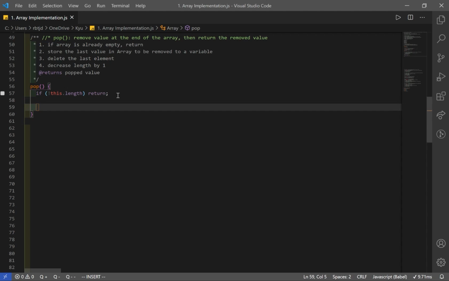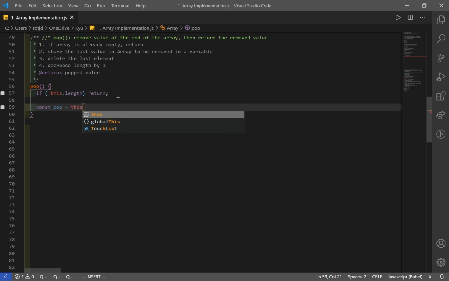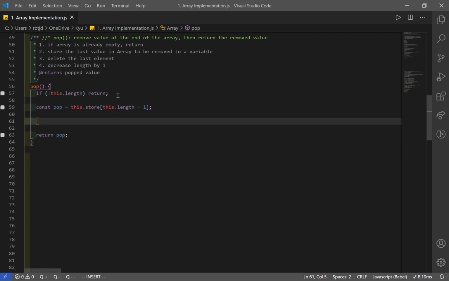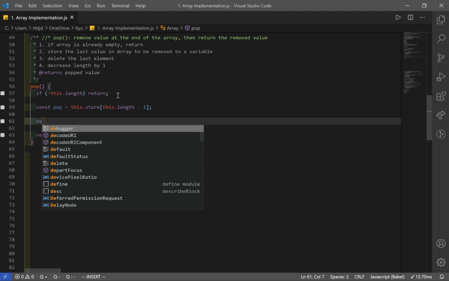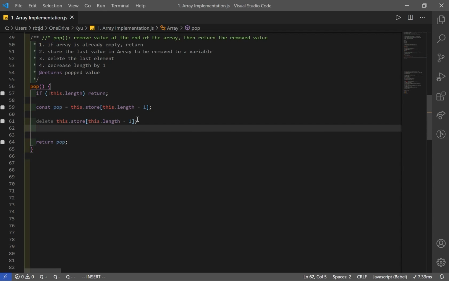And next, I want to store my value to a variable. And this is going to be this.store. And how do we get the last element? Well, it's going to be this.length minus 1. And later, we are going to return our pop value. And now we want to be able to delete our last element. So how do we delete our last element? Well, to do that, we're going to use the delete, and it's going to be this.store at this.length minus 1. This is how we delete an element, and we decrement our length by 1. this.length--.